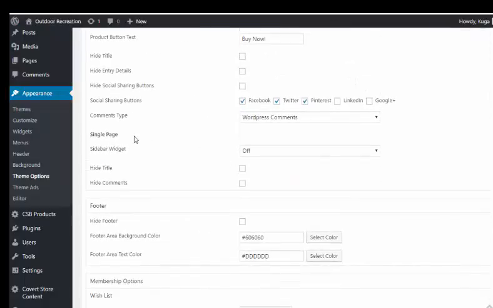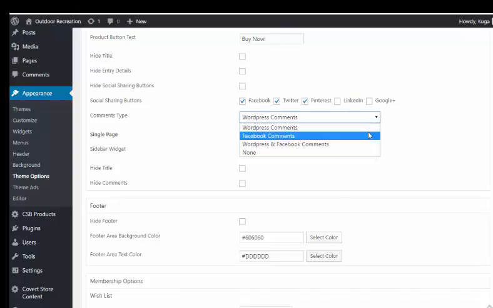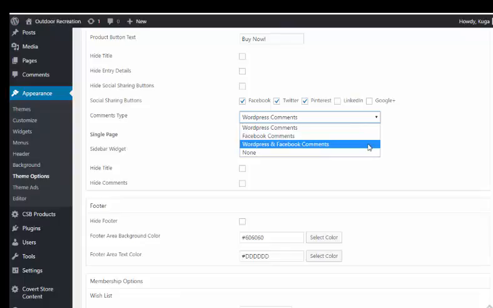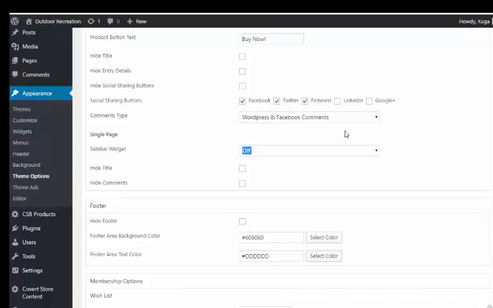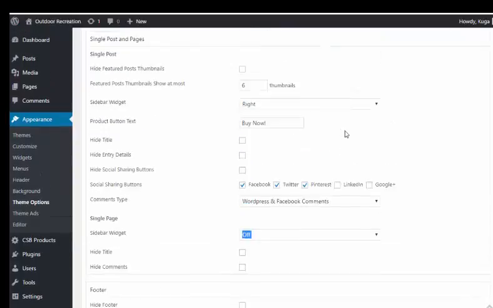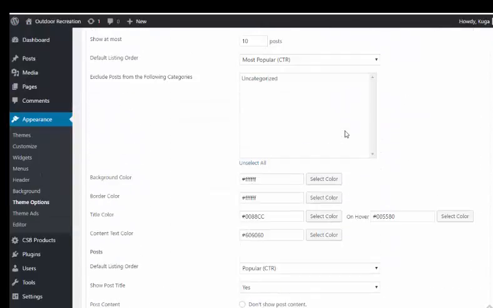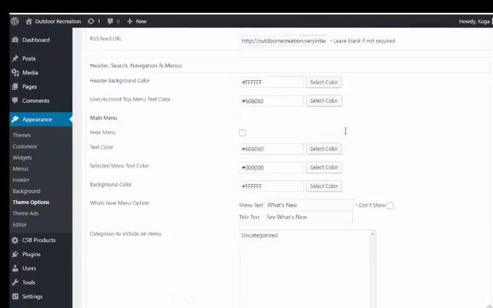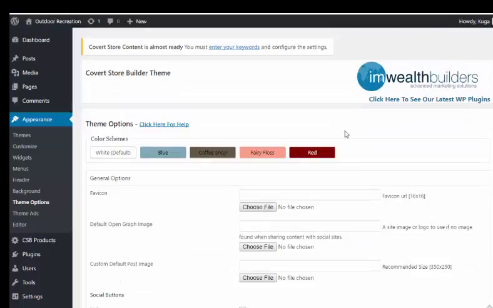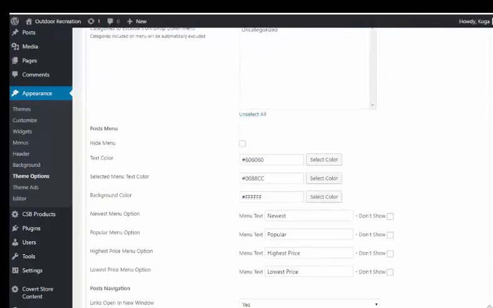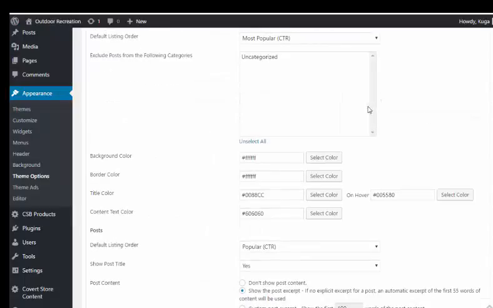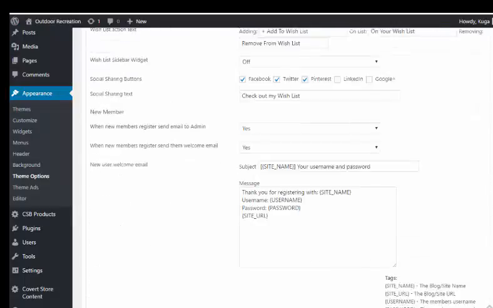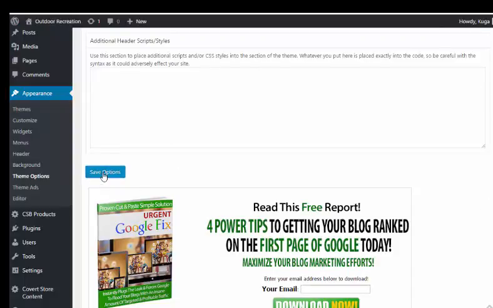as I come down, it asks you here the comment types, and it's got WordPress comments as a default, but you want Facebook comments or WordPress and Facebook comments so that you mix them up, because what you're going to do is be populating this with products from Amazon, although you can also use eBay and Commission Junction, and you don't want to just have all the comments coming from Amazon. Okay, so you can play with that, put in whatever you feel is the best things, and the next job we're going to do is make sure that we save our options.